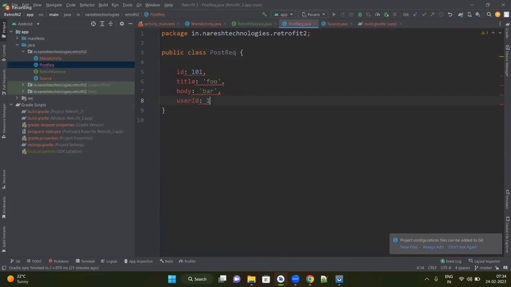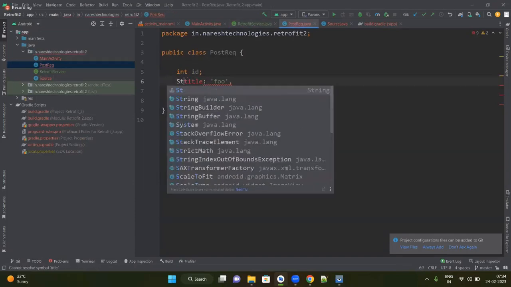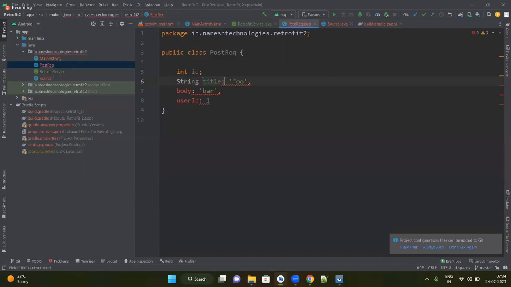Not taking anything fancy, so you can paste all this. This is an integer, right? So int id. And this is a string, title. This is also a string, body. And this is an integer, user ID. Now you know what to do.